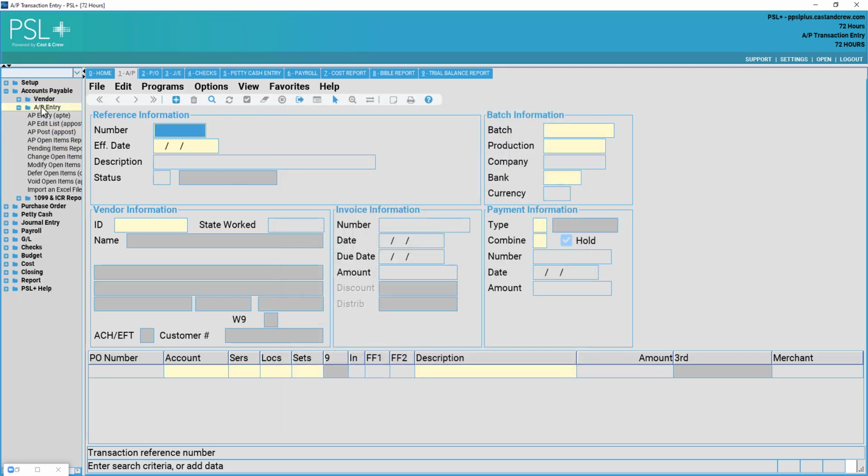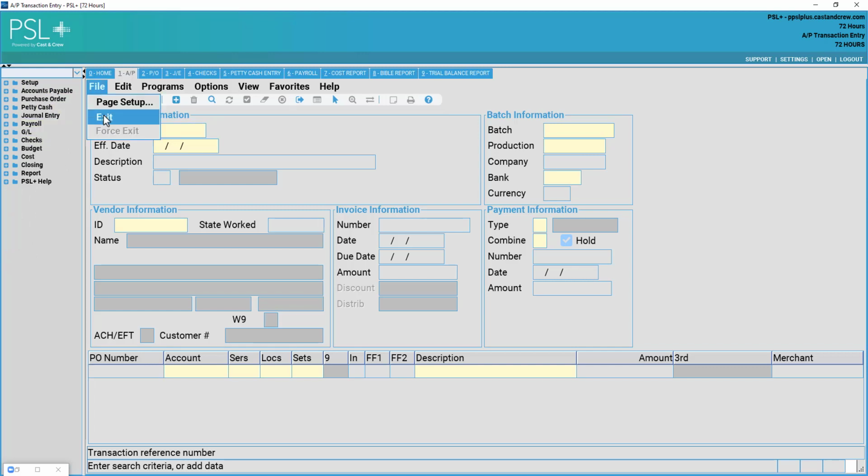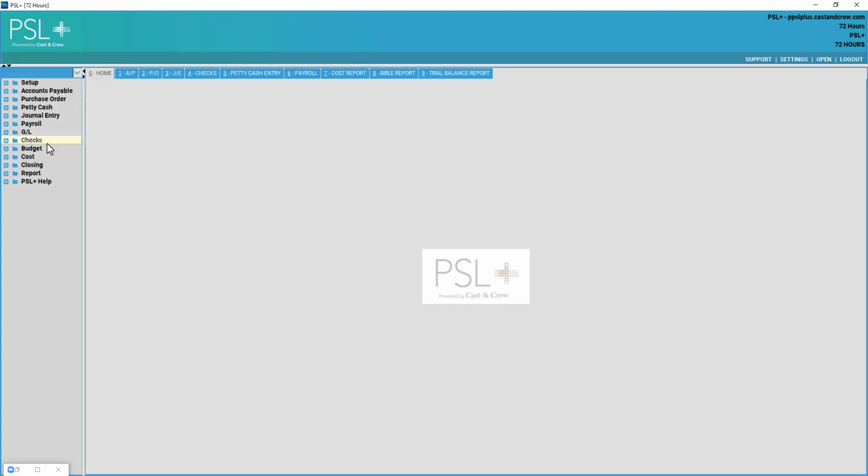Once your AP transaction has been posted to PSL Plus, you may navigate yourself to the check processing window. So the last step in your accounting cycle will usually be to cut that check for the vendor. I'm going to close up my AP entry window by selecting File and Exit. And you have multiple ways to access your check processing module within PSL Plus.